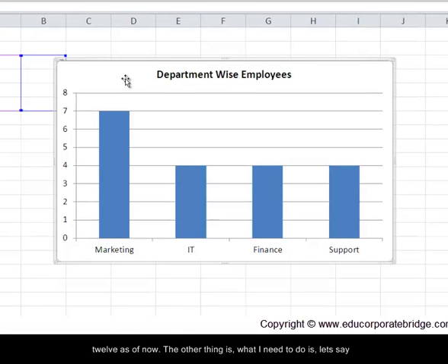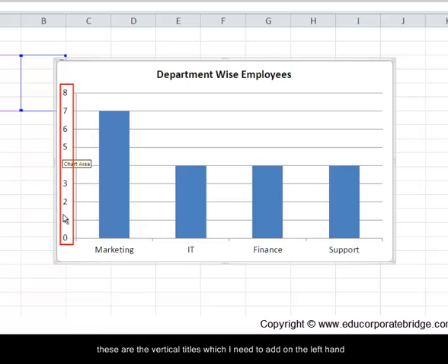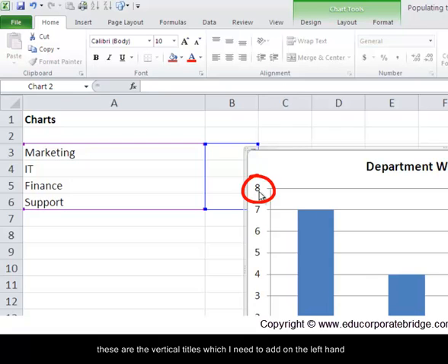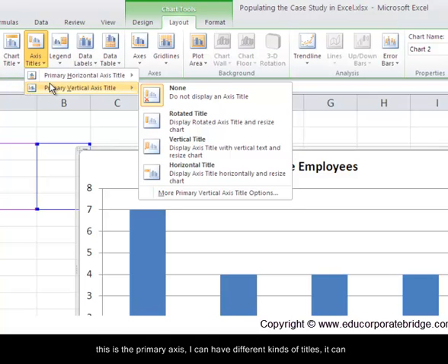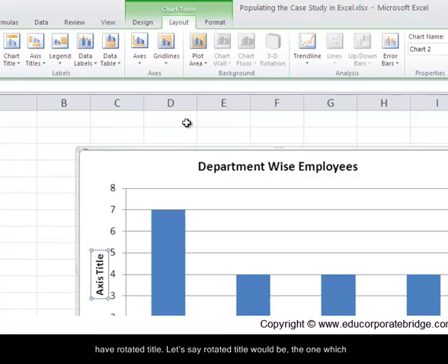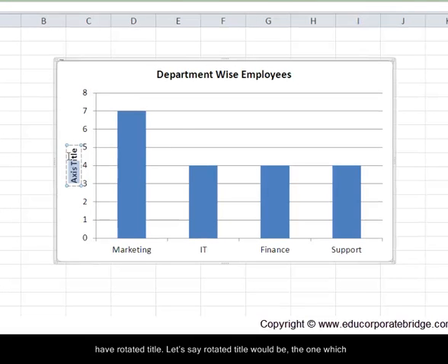The other thing I need to do is add the vertical titles on the left hand side. So again, I can go to the layout. These are the axis titles. This is the primary axis. I can have different kinds of titles. It can have a rotated title, which looks a bit rotated, employee count. This is the rotated one.